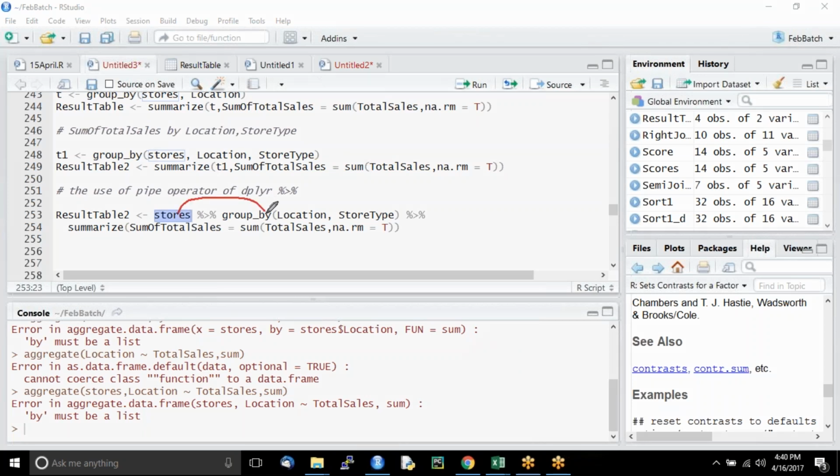the stores table will go into group by, which will generate an intermediate table. This intermediate table goes to this function here, summarize. Because of this pipelining, you don't have to mention the table names. So this statement here will give the same output as these two statements. So line 253 is equivalent to line 248 and 249. Clear? Any questions online, guys?